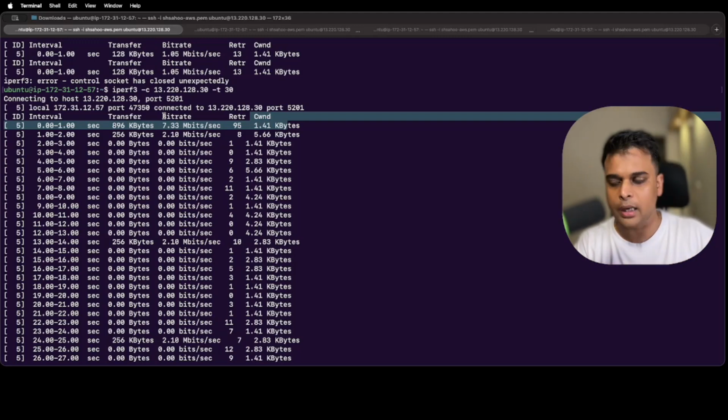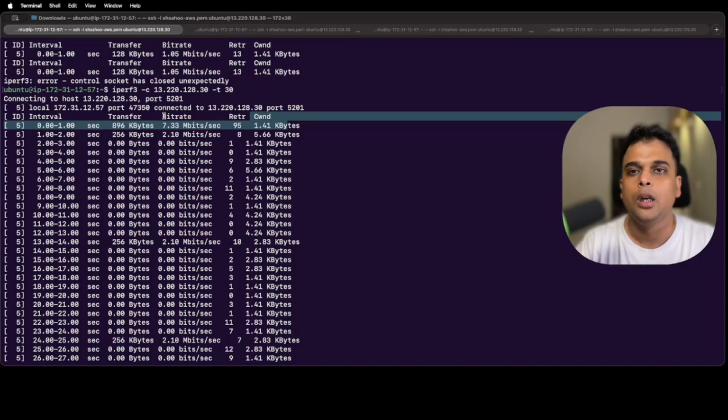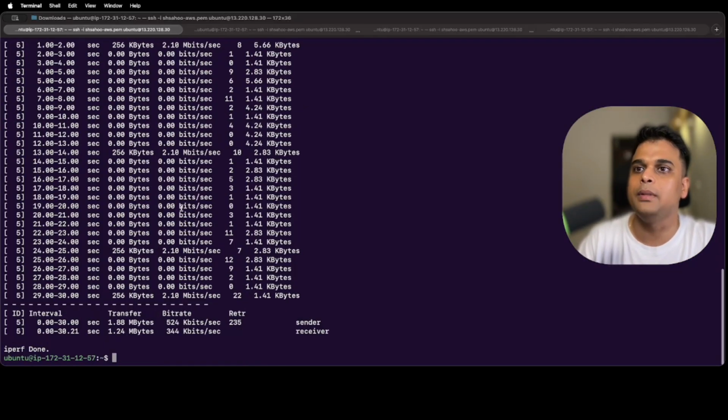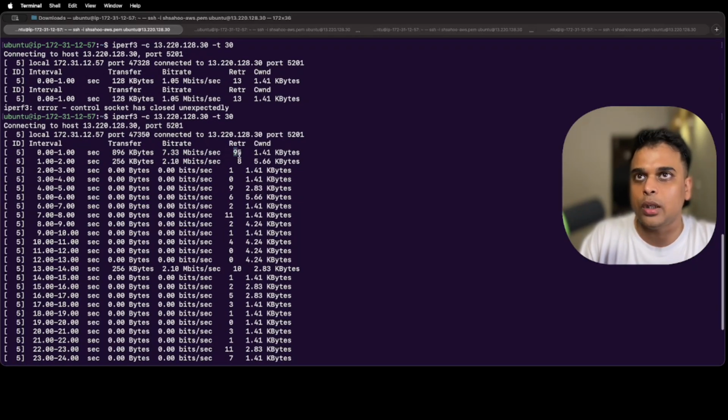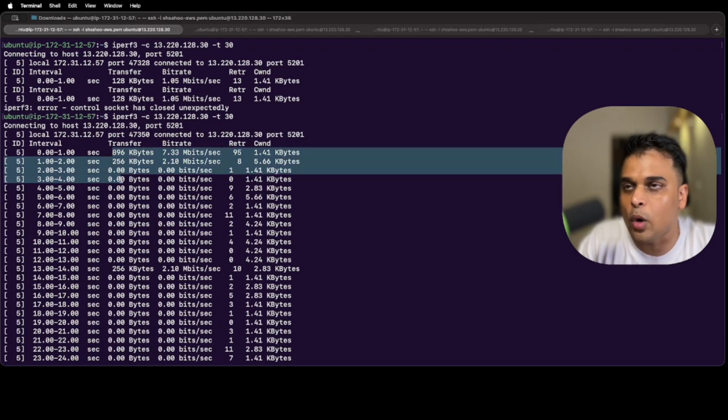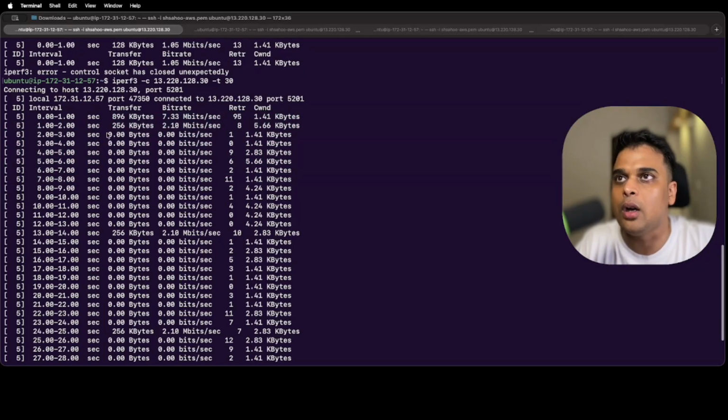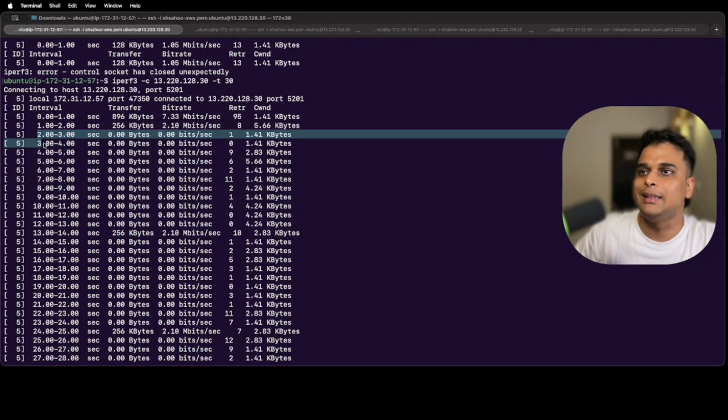Surely you can go about it. There is no denial to it. But the important thing is to get the signals and understand what exactly is happening. From this output, what you can see is that the transfer started nicely. It started at 896 kilobytes. The bit rate was also good, but the retries were too many. And the transfer rate kept on decreasing. And here you can see it went to almost 0 for this many seconds.